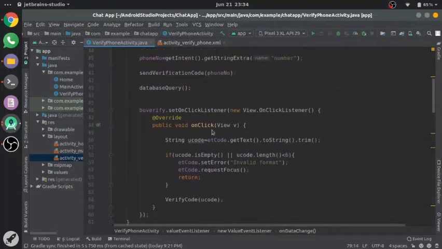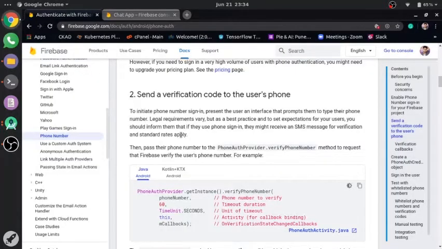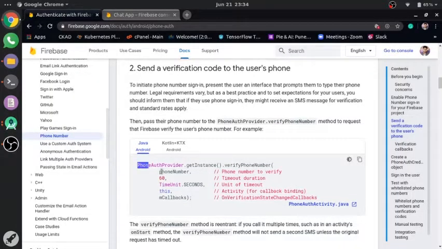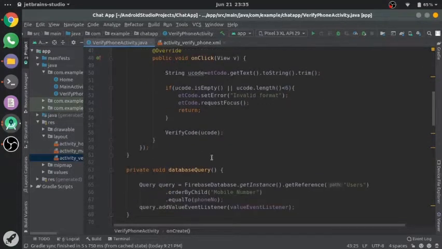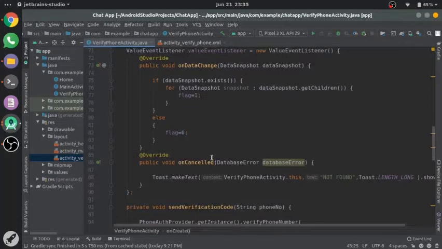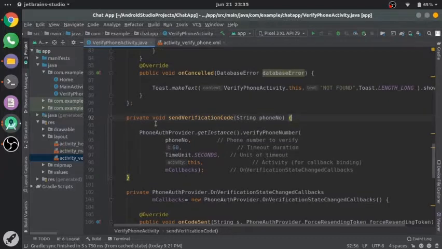let's look at the definition of sendVerificationCode. We will be sending the verification code. Here is the definition of sendVerificationCode. You can copy this code from here, and here is the definition of our sendVerificationCode before the event value listener. Here it is, and this is the code which I have copied from the Firebase.